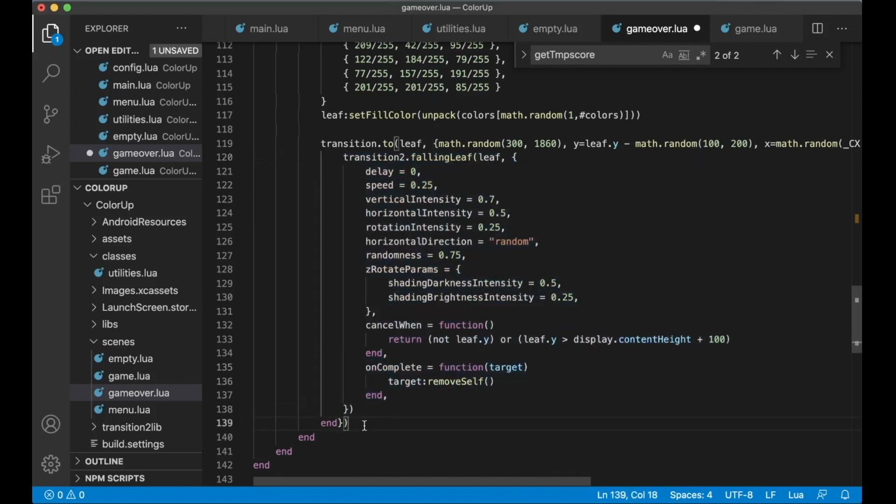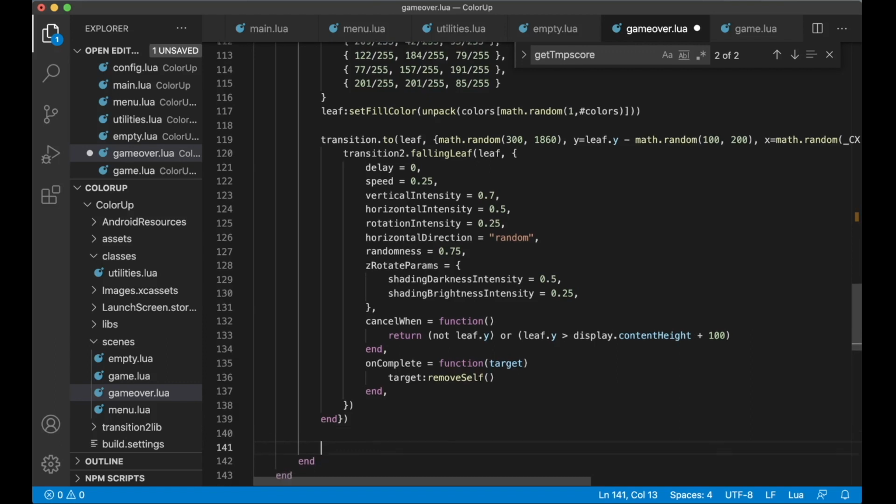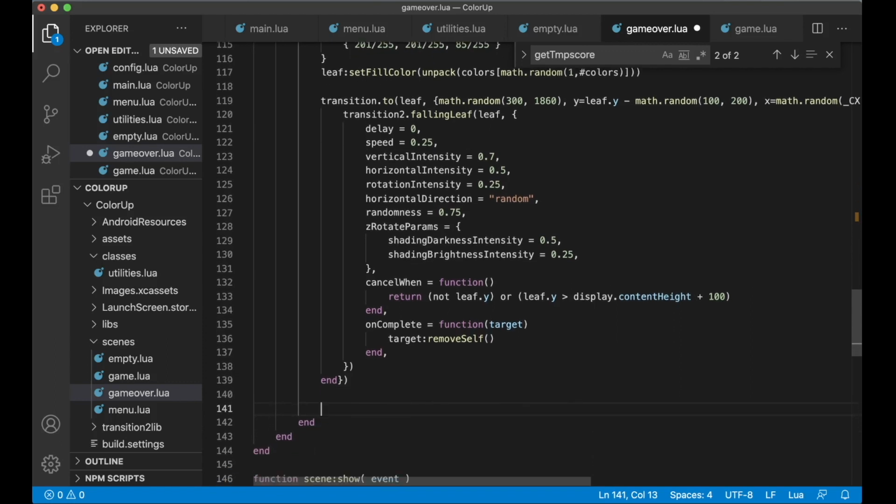And when we're down here, I want to submit the score to Google Play Services. To do that, I say gc:submitScore, and I pass in utilities getTmpScore. I haven't implemented this yet, so I need to comment it out. Send score to game center.